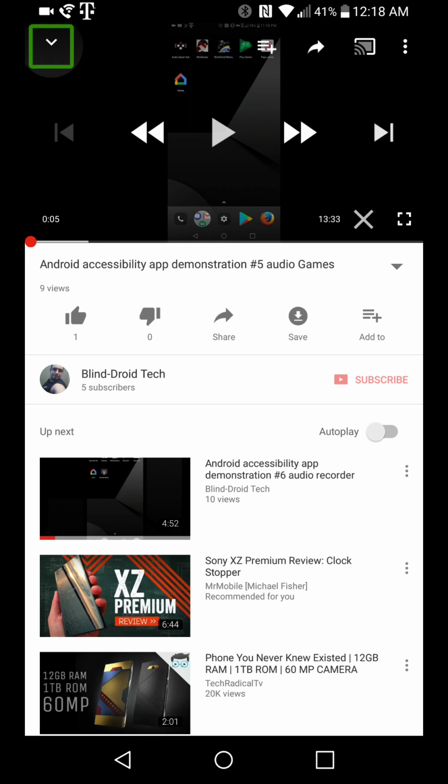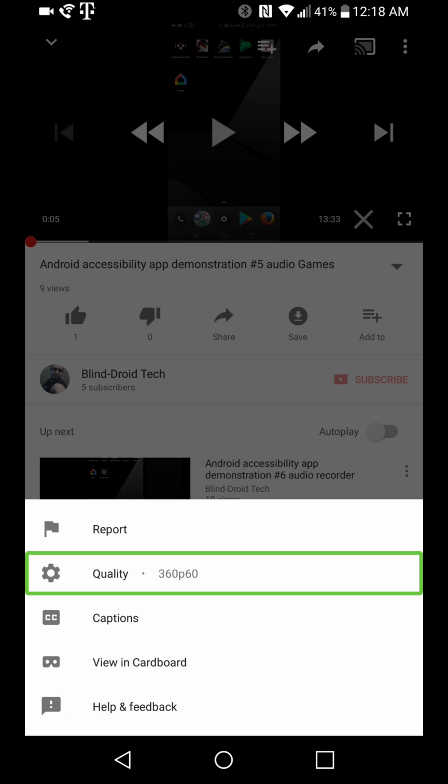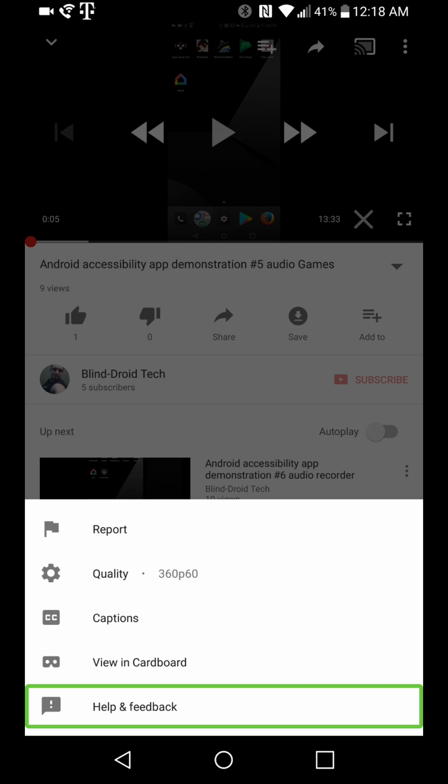So we're on the video screen. The top, I'd say a third or so, is the video player. At the top left, you have your minimize button, which you could just do if you hit the back button, or you can do it via that minimize button. Add to button, Share button, Cast button, More options button. If you hit the more options, you get Report, Quality, Captions, View in cardboard, Help and feedback. So you can choose the quality of the video, or report the video if you don't like it for some reason.